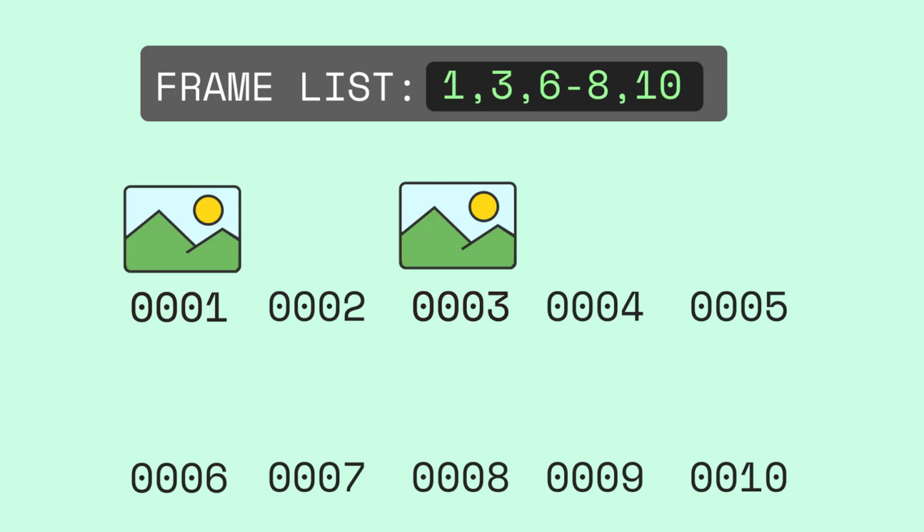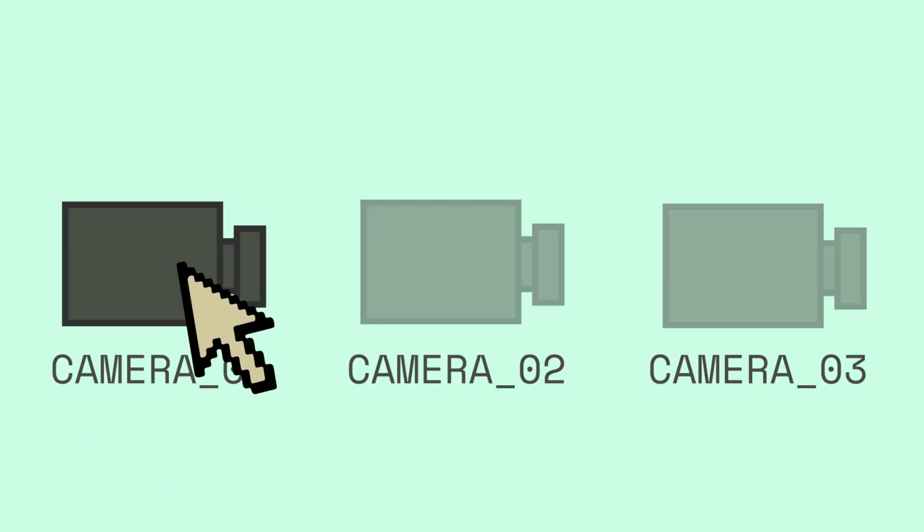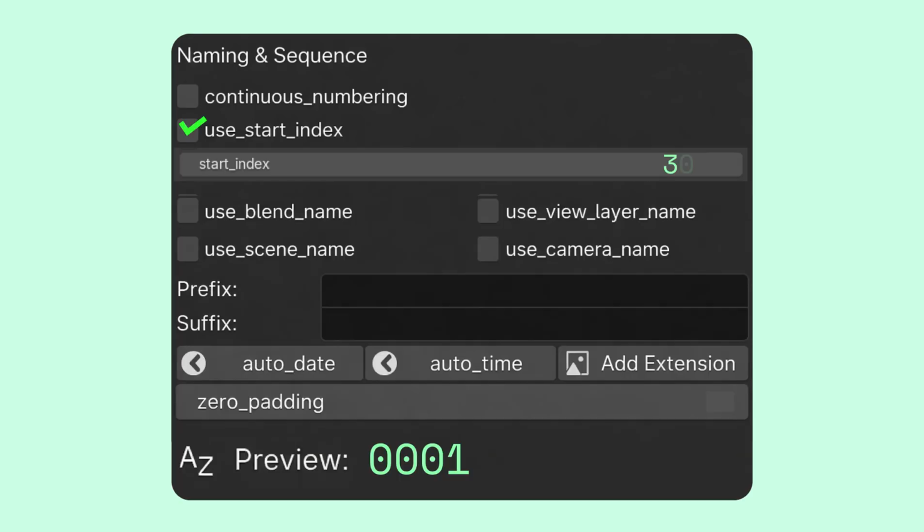Specific Frame Render Manager gives you total control over what frames get rendered, which cameras are used, and how your files are named and organized.